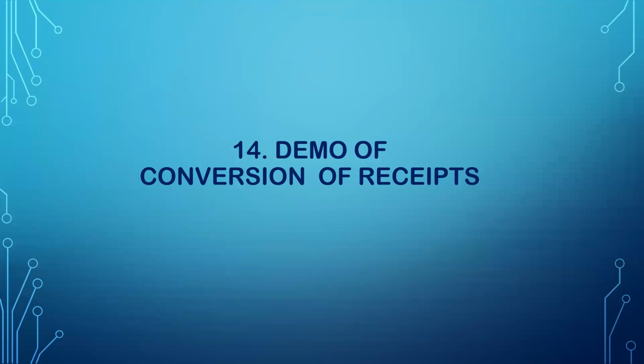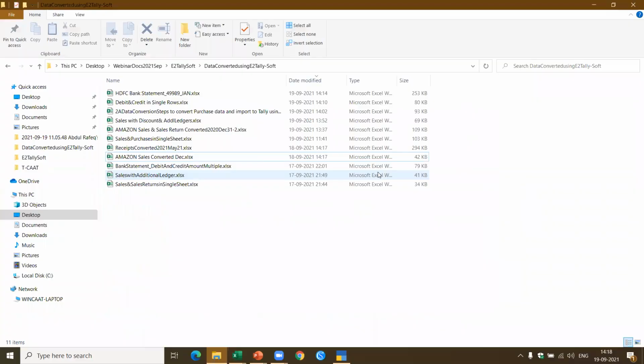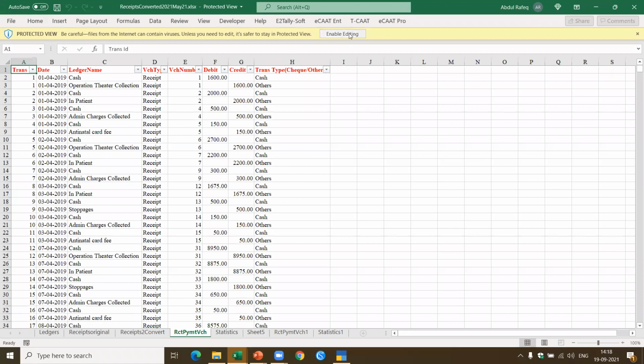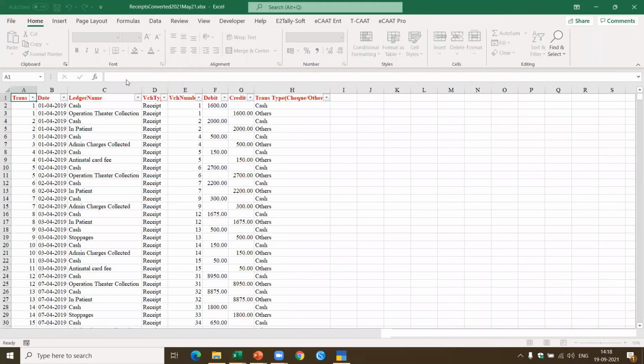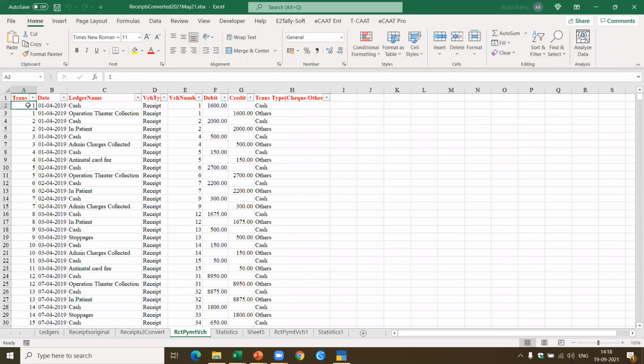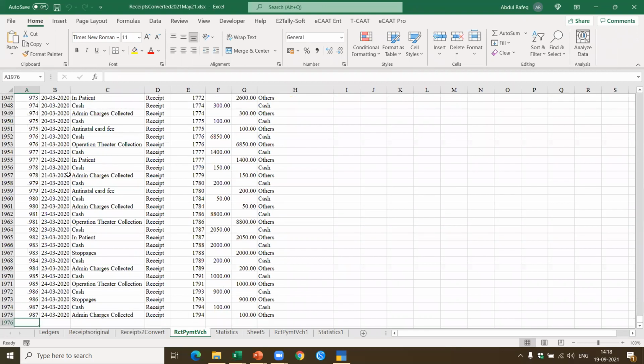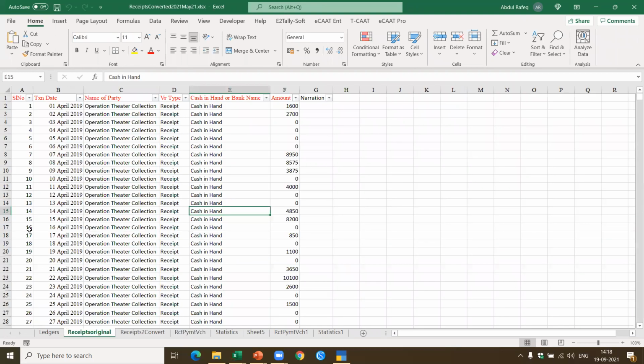Now coming to the demo of conversion of receipts. Here I already have some sample data pertaining to receipts. This is a receipt from my actual client who is a doctor and does consulting, and based on that he's collecting various types of fees. This data is very interesting. If you see all these transactions, there are about 1,800 transactions. Let's come to the original. This is the original data which we had.